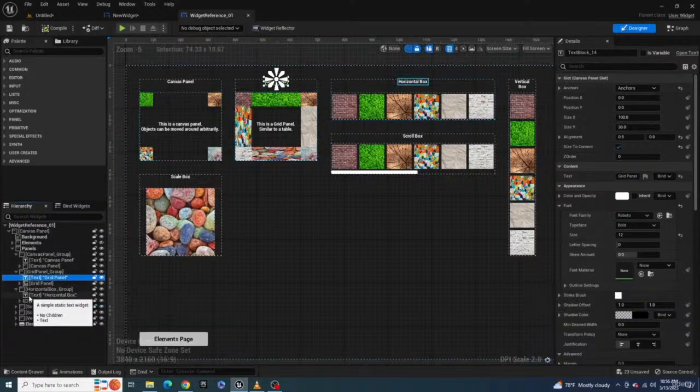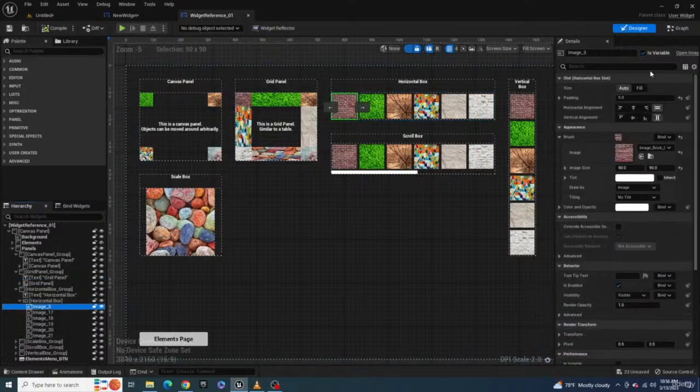Slots are very important on widgets because they define things such as the widget's position, size, alignment, Z-order, and anchor position.